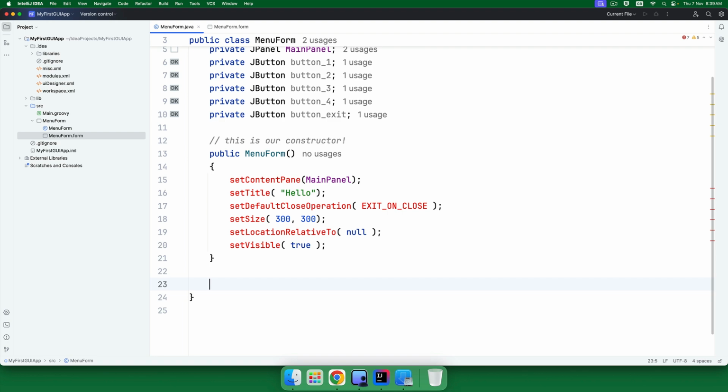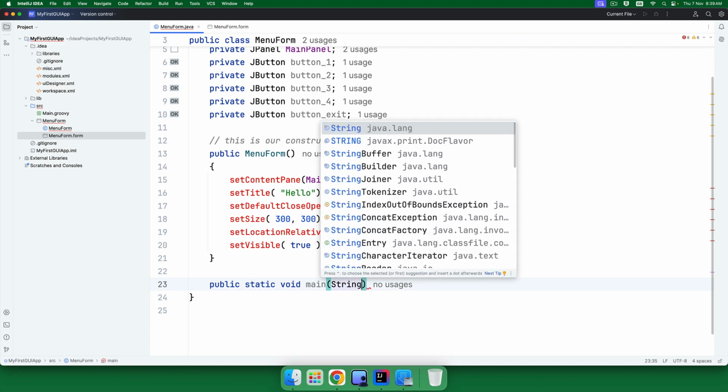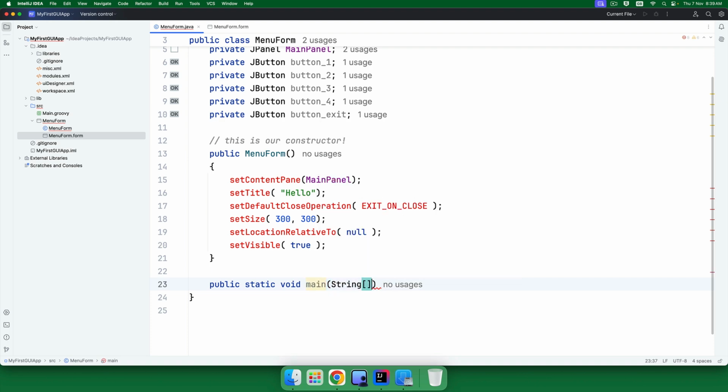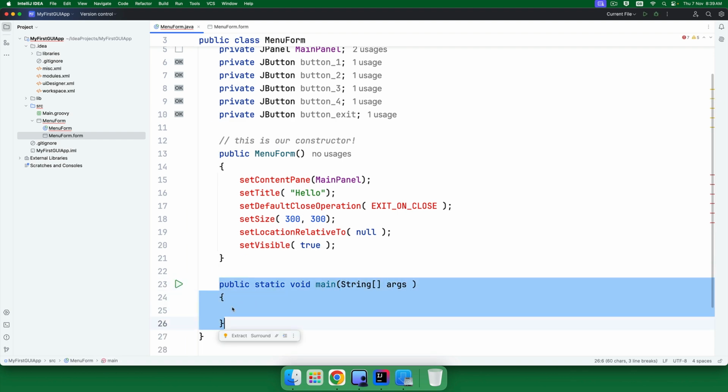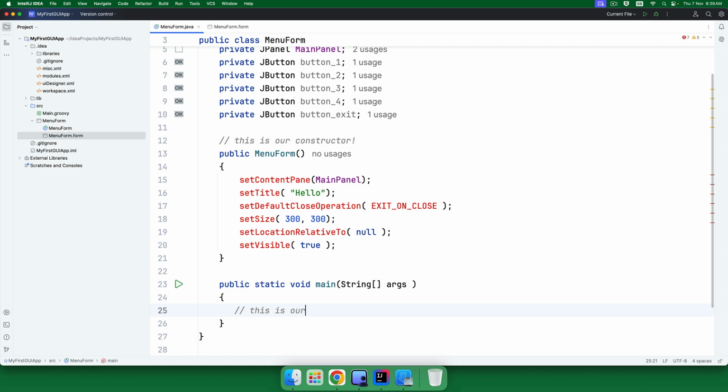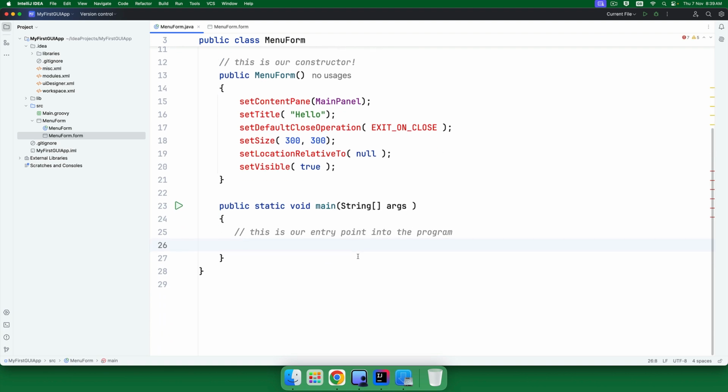All programs need a starting point. Public static void main, String[] args. All programs have this, yeah? And this is our entry point into the program. And what we're going to do here, we're just going to call new MenuForm().open(), close, semicolon. Okay, good.